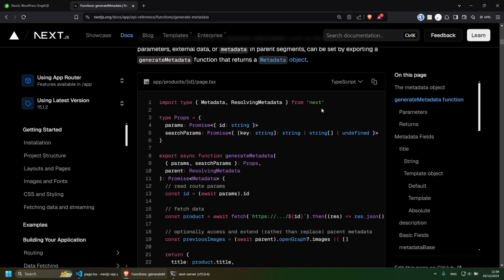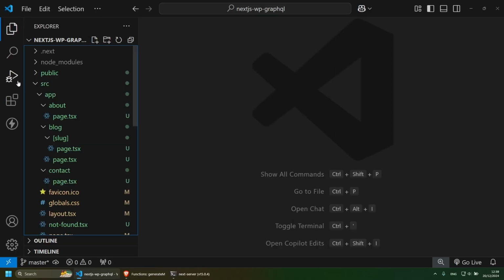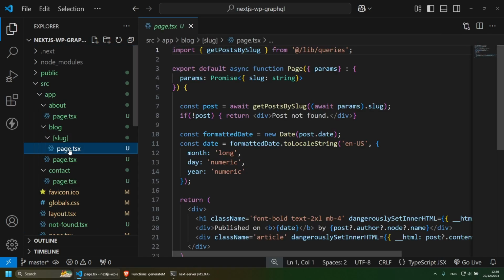I'm going to copy the import and the type from here. So let's copy those two to start with. And if you go back to the project, open the Explorer, navigate to src, app, and then blog, slug, and then page.tsx.